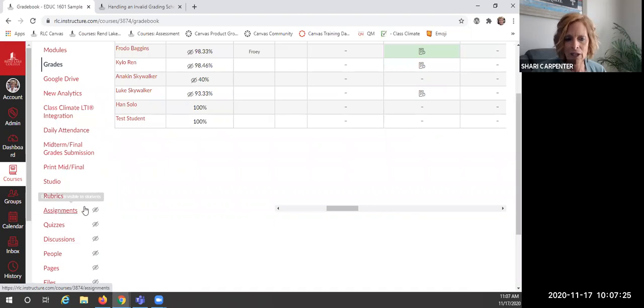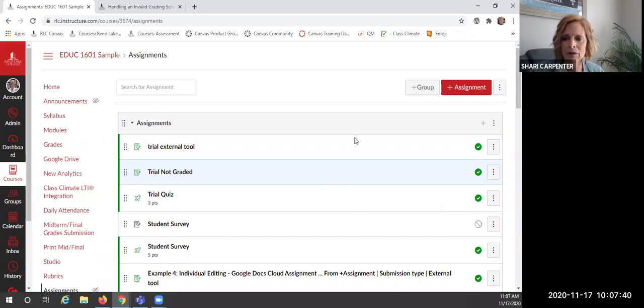I currently have that disabled to students because I like to publish all of my activities on the modules page. I want them to go to modules and find everything that they need to do. So I actually have disabled the assignments page, but it doesn't mean that I don't have access to it and I can't work with it.